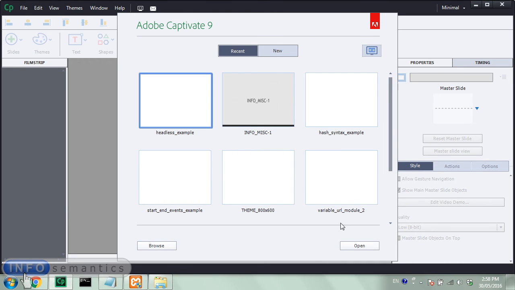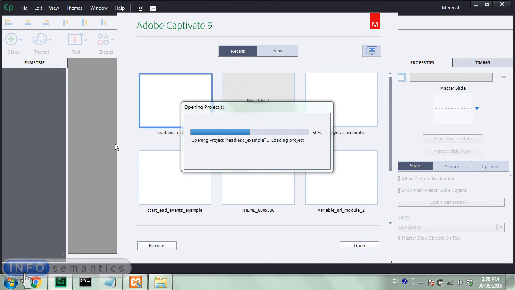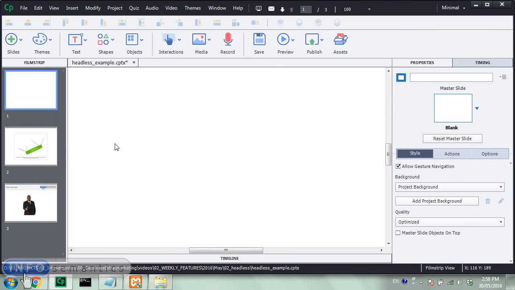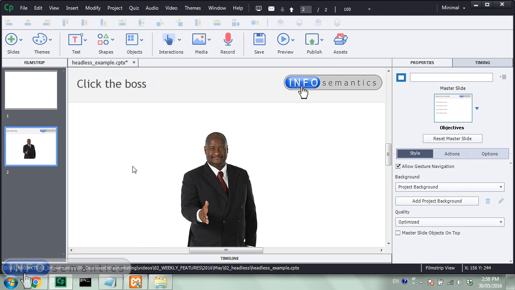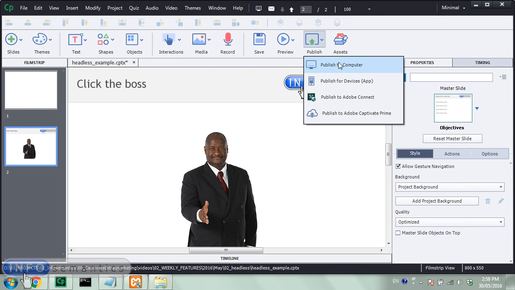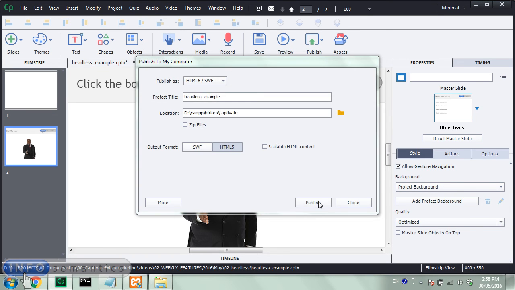So I'm jumping back to that example file I had before, and just to make sure that it's working, I'm just going to go and delete this slide with the CpExtra widget on it, and I'm going to publish this movie again. I'm going to publish it to my computer, and then in just a second we will see whether Captivate has successfully loaded the CpExtra widget.